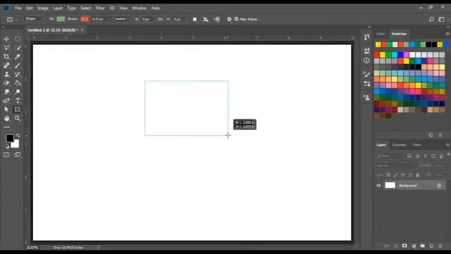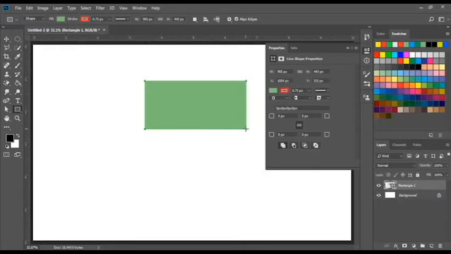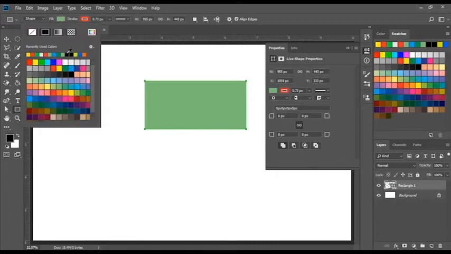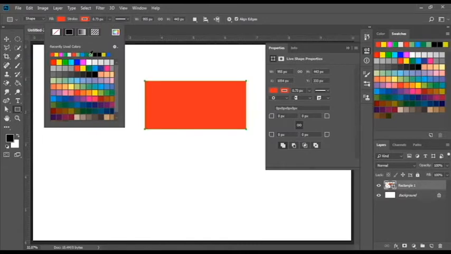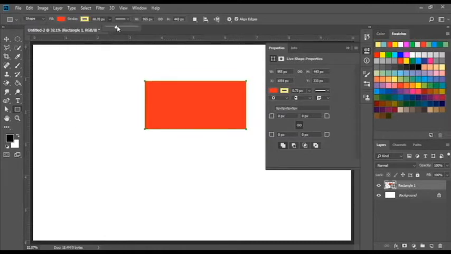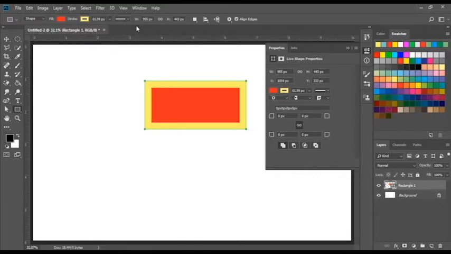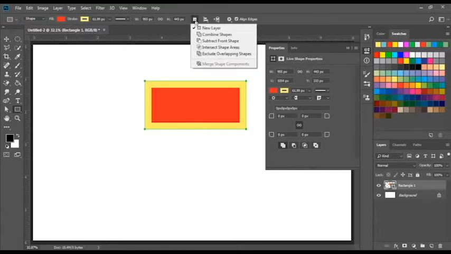Okay, now select this tool and draw a shape. Very simple, something like that. We can adjust the color from it, stroke, and size of stroke. We can adjust width and height. And we can also combine shapes, something like that.